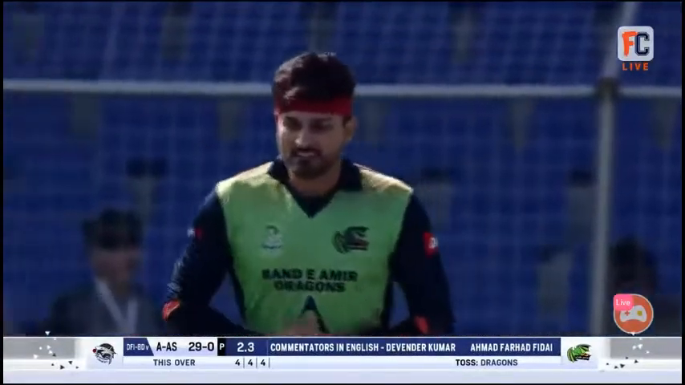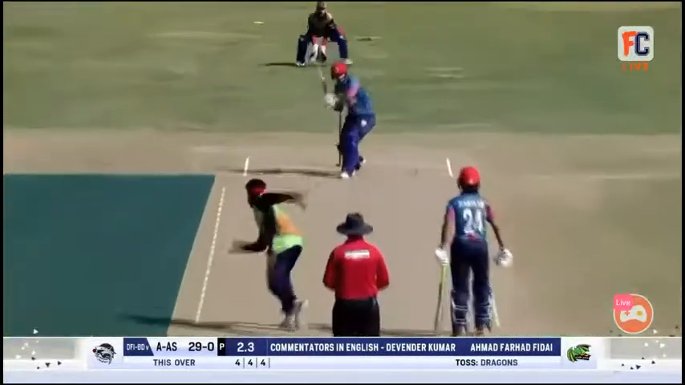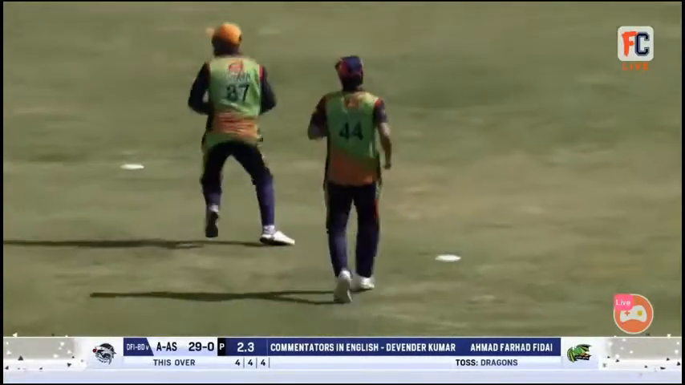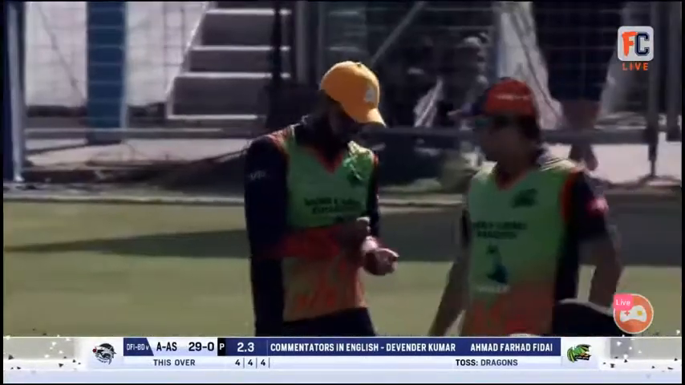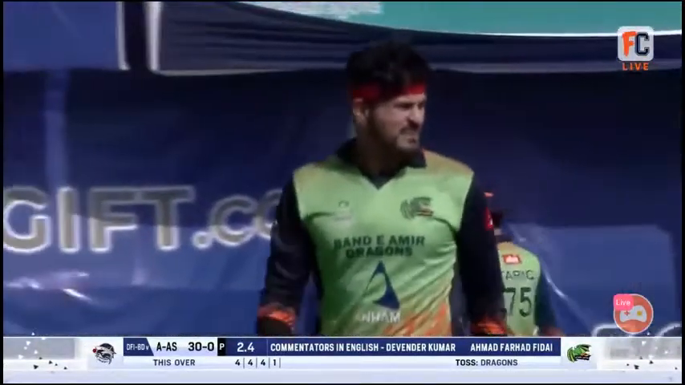Another 4. 3 fours in this over already. He likes a challenge, Javed Ahmadi. Brilliant. Excellent effort there. A couple of yards to the left-hand side, it might have travelled to the boundary. This has been a very, very expensive over from Hamid Hassan. 13 runs already, 3 boundaries.